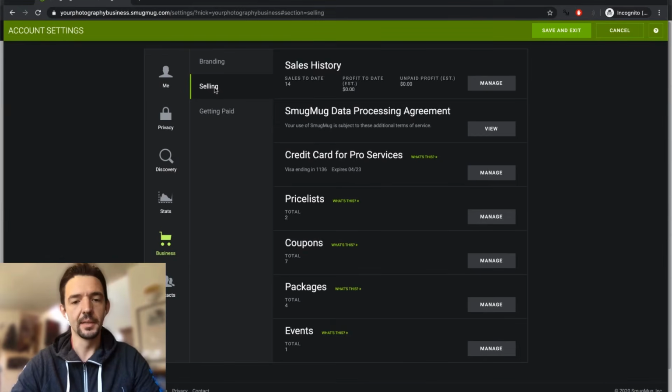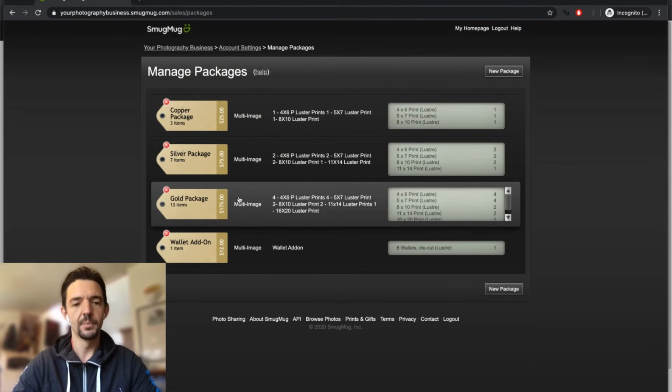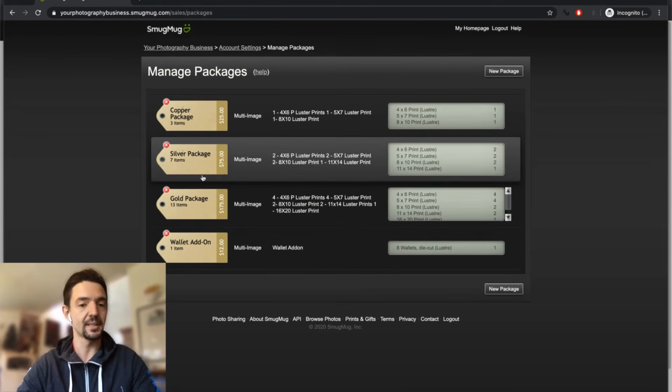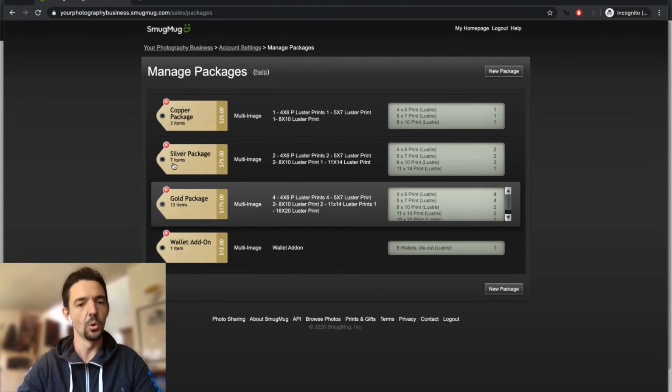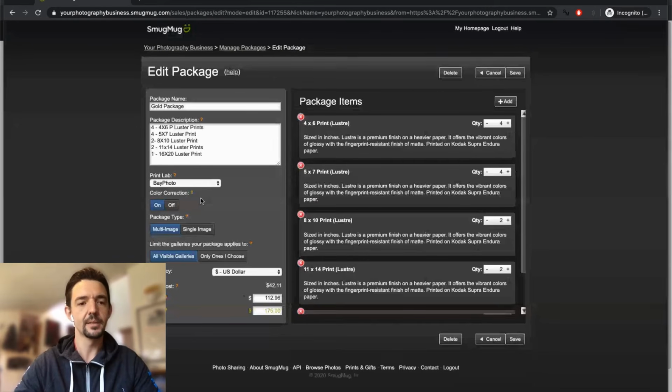If we drop into selling here, below the coupons option is packages. I have a few sample ones already lined up. Typically, what I recommend with packages is a good, better, best type model. So that's what we're showing here: gold, silver, and copper. Let's take a look at the gold package that I put together. It's very similar to the price list section when you're setting things up, where you get to choose products and the quantity of them. I always suggest that people summarize what they're offering in the description.